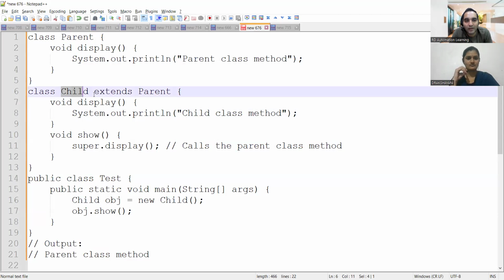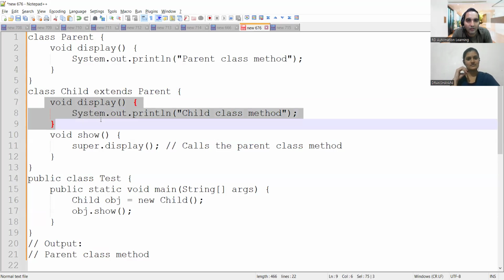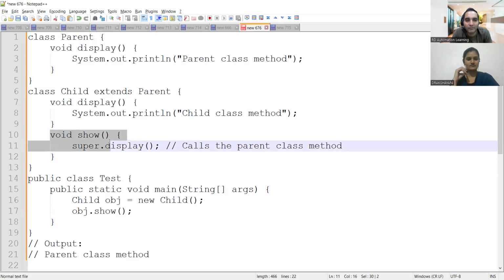Now I'm creating class Child, which extends Parent. Void display, again the same method here, with System.out.println and a different statement. Then in one of the methods I'm creating, I'm trying to access super.display. So this will access the method of the parent class, the parent object.